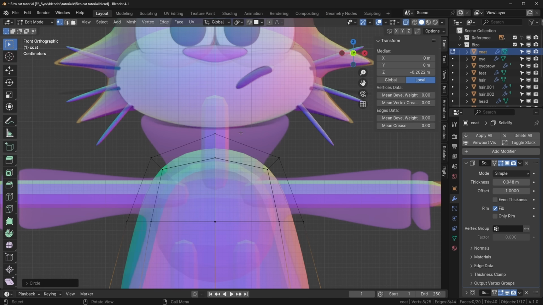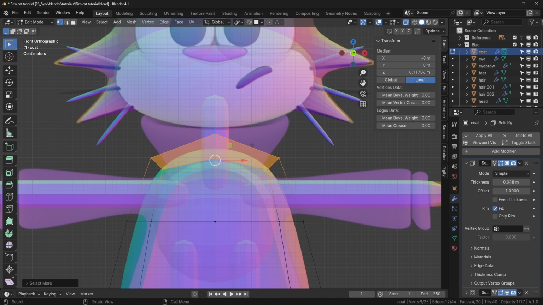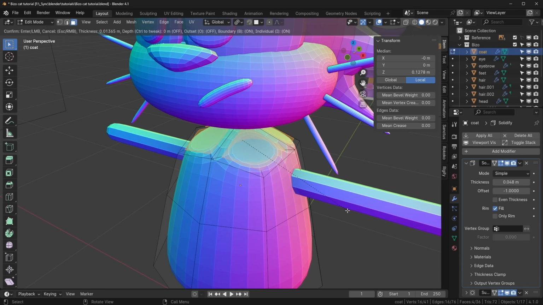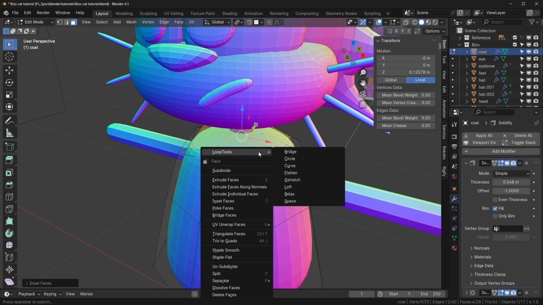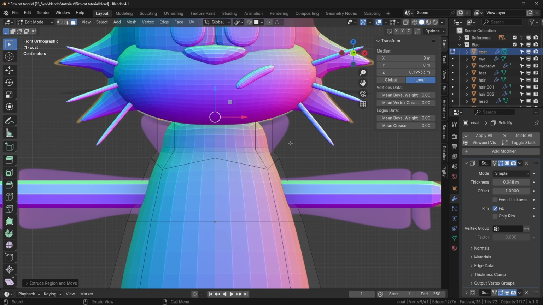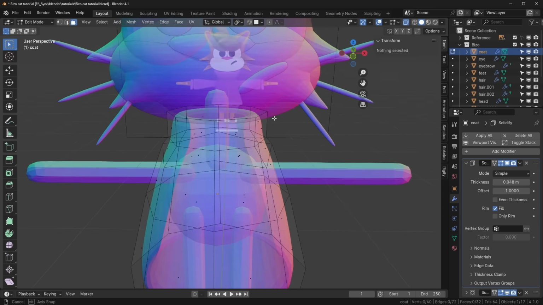To get this collar, what we can do is select the top point, press Control plus, and that's just going to expand the selection. You can press 3 to go into face select mode, and I'm just going to inset this with I. I don't want this to be individual, so I'll press I again. I'll right click, go to Loop Tools, and circle. Extrude that up, and I'm actually going to press X and delete the faces, and that's just going to make it hollow at the top also.